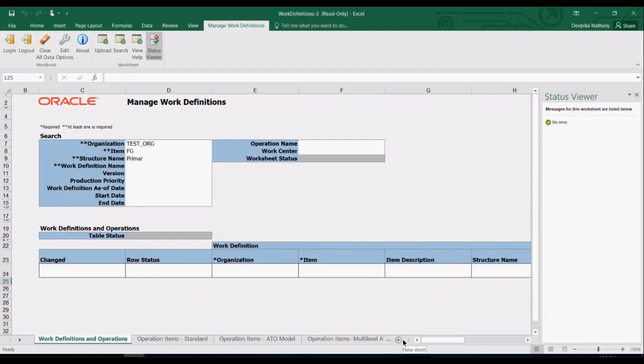So for work definitions, we have the web services, we have this add-in, and we also have the FBDI templates, like a data loader, where you fill up an Excel, convert it into a CSV, save it and load it into the application. So for work definitions we have these, but for every entity you'll have some way to do a mass upload, either the desktop integration or an FBDI template.